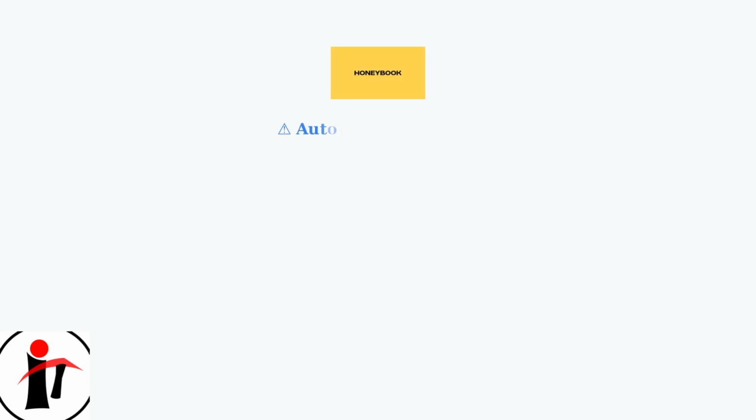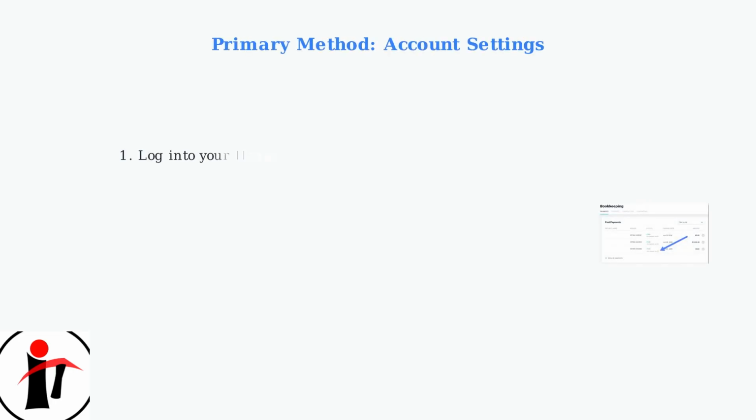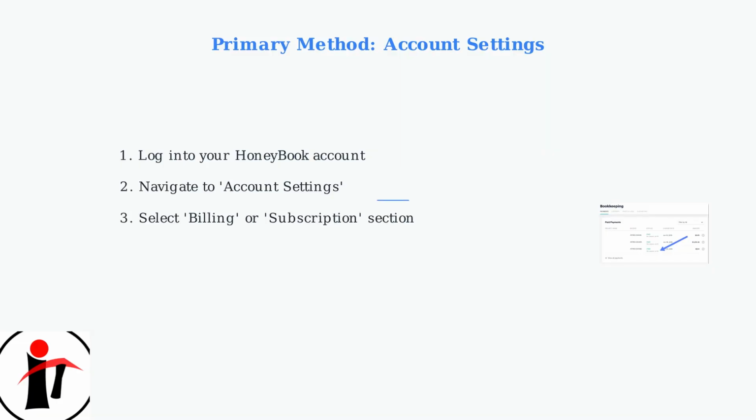HoneyBook subscriptions automatically renew, so if you no longer need the service, it's crucial to cancel before your next billing cycle. The primary method to cancel is through your account settings. Here's the step-by-step process you need to follow.